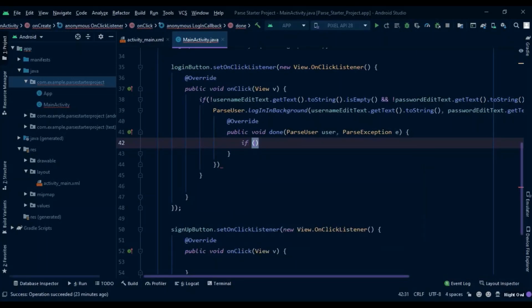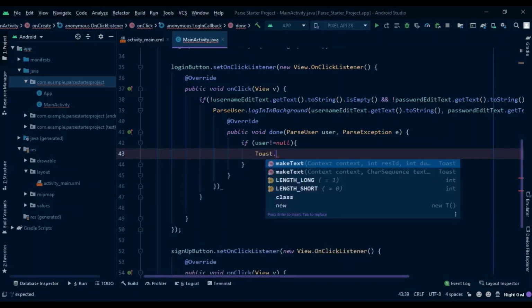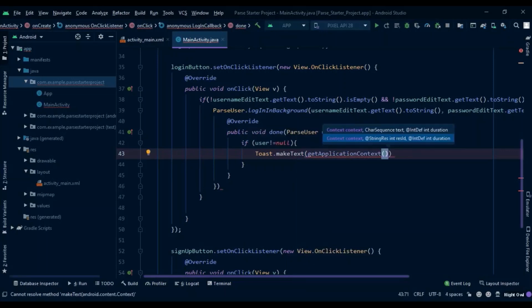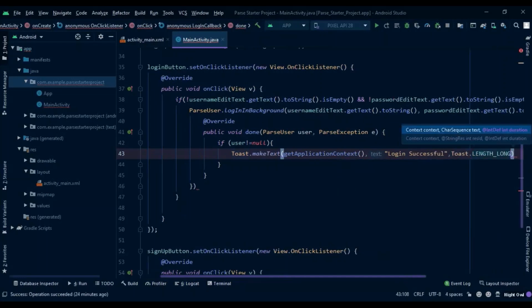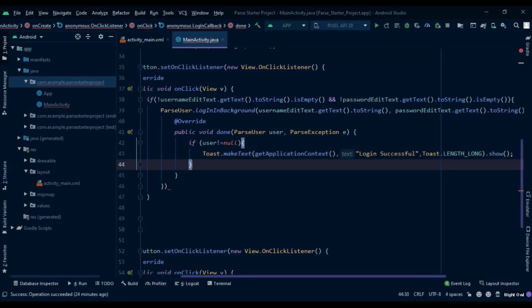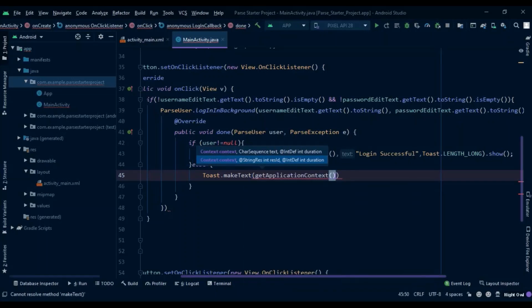Now if the user not equals to null, that means a user exists. We toast a message, login successful. Else, if the user doesn't exist or anything happens, we toast out our error message.